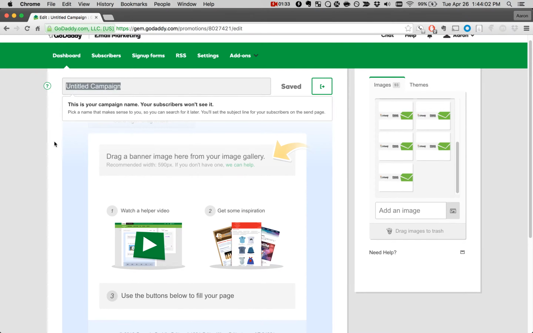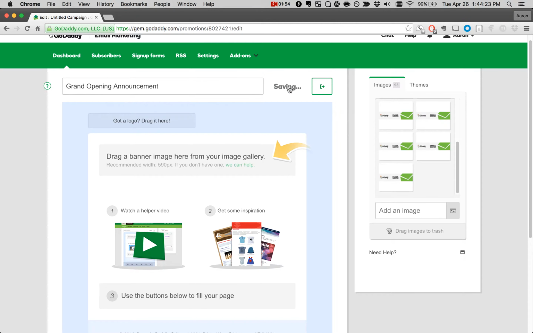Let's say something like Grand Opening Announcement. Now this is the title that you're going to refer to on your own GEM dashboard. It doesn't have to be the subject line of the final email as it goes out, so you don't have to worry too much about setting up a subject line right now. Just use a title that makes sense to you, that'll help with your internal organization, and then click Save.